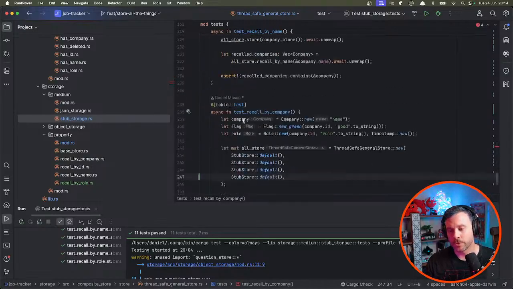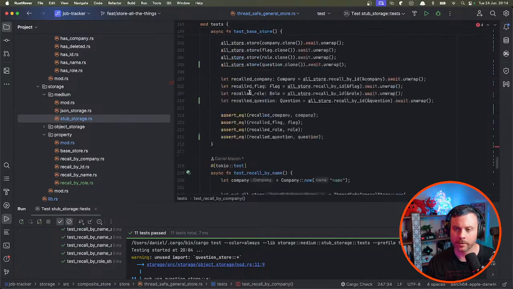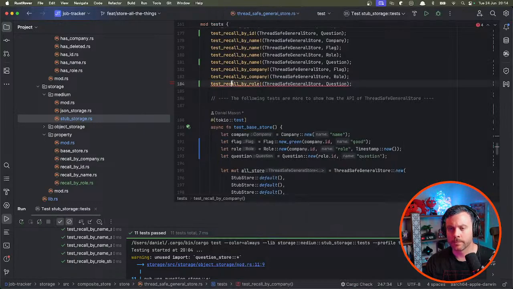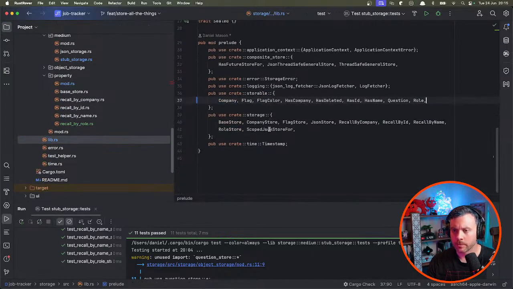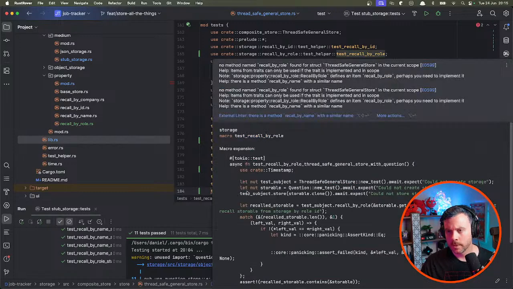What I probably ought to do is maybe write doc tests for these, since they are supposed to be demonstrating how they're consumed rather than being specifically tests themselves. So, no method get role by ID found for struct question in current scope. Because I need to import the traits, I think, which is probably missing on the prelude, which I am importing other things. So it's just going to be has role in here, I think. Still unhappy. Recall by role is found for struct.